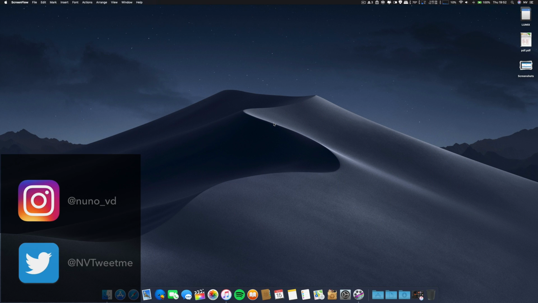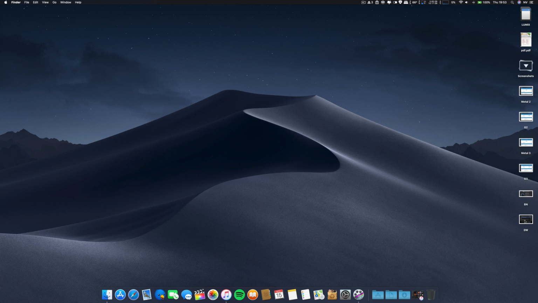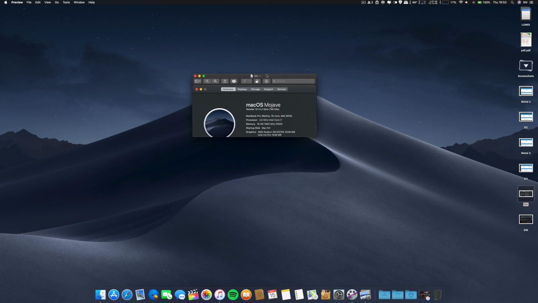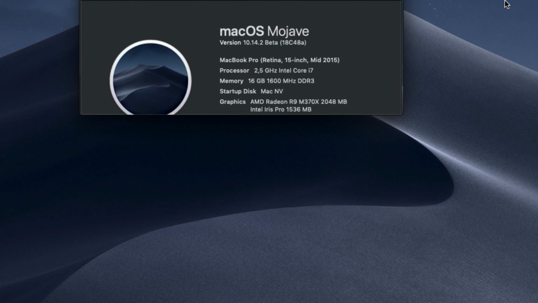So today, the 15th of November, Apple released the third beta of macOS Mojave 10.14.2. Now, let's start, as always, for you guys that are already subscribed to the channel. Let's go ahead to the build number for this release. So the build number is 18C48A. Let's see how many betas Apple will release till the final build.